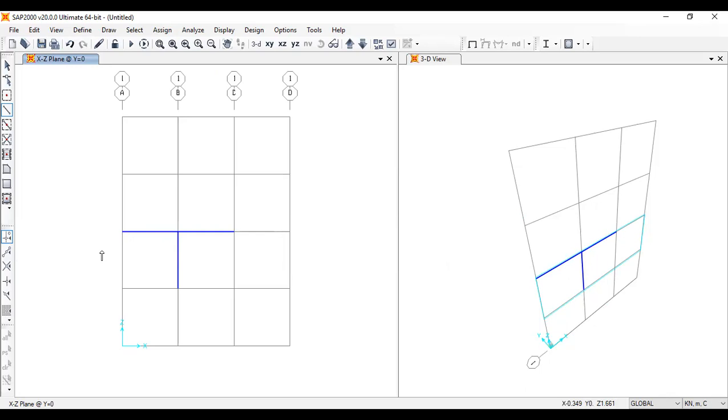Right? So if you want, you can just... yeah, this is just fine. So now my frame is there, right? But without any supports, right? First thing is I need to add my supports, right? So I will keep a pin support here.